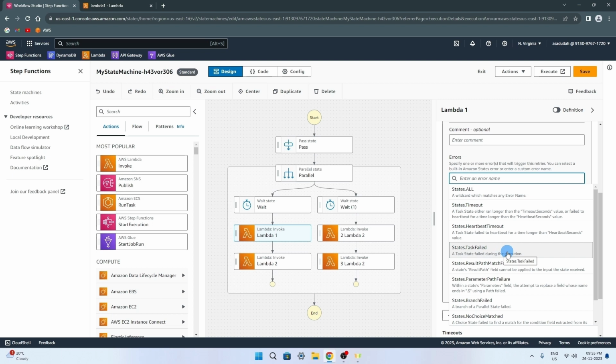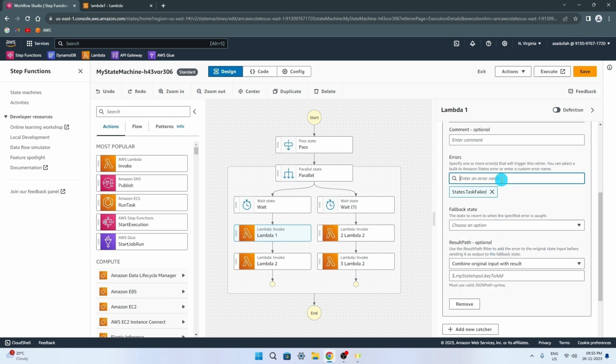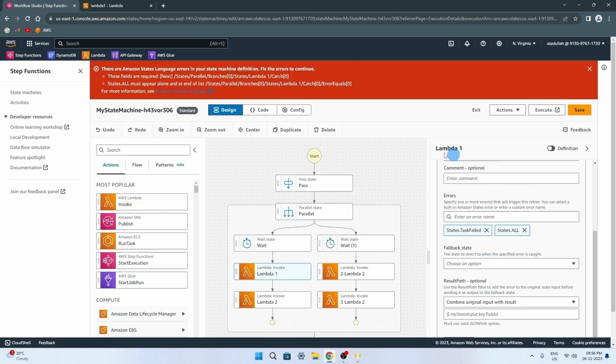Task failed also is one very common error that we get. If anything happens, obviously that task will fail. So timeout, task failed, and States.ALL. When we are giving States.ALL, it should be the only condition, because ALL means it will cover everything. So no need to give these other errors and then States.ALL. Even if we give them, it will say that States.ALL should be the last one. If I try to save this, you will see that it gives the error that States.ALL must appear alone, because if we give States.ALL, it covers everything. But now let's just stick with task failed.